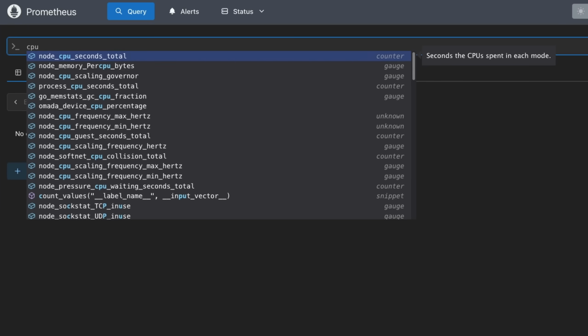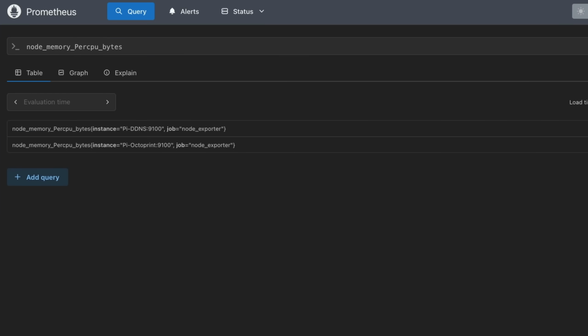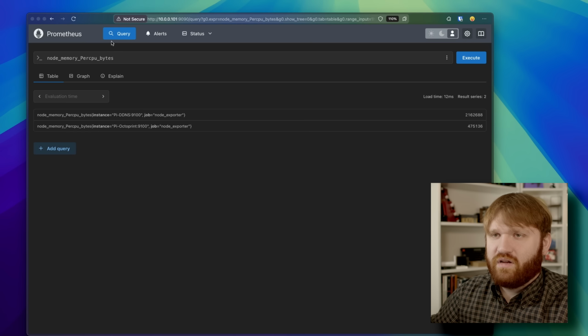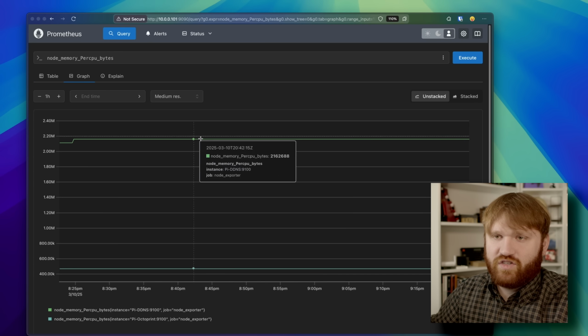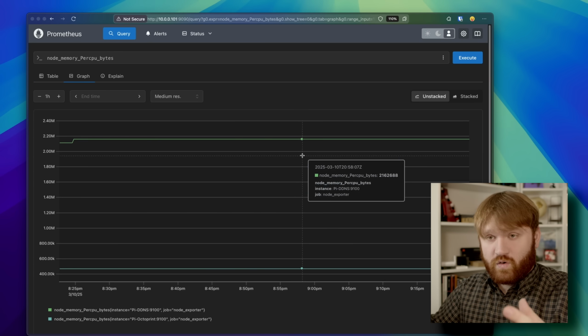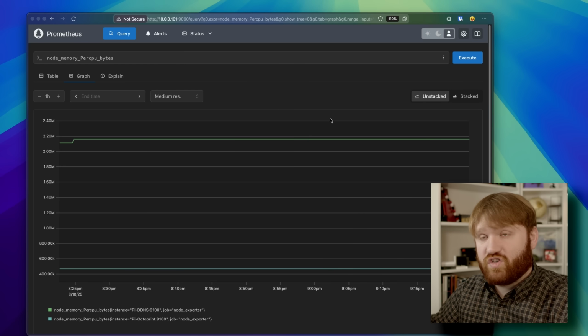If I do something like node CPU memory bytes and execute that, we could see what's going on. Again, you don't really use this unless you have a reason to view and manage all of this. I use this to collect and store the data, and then I use Grafana to visualize the data.